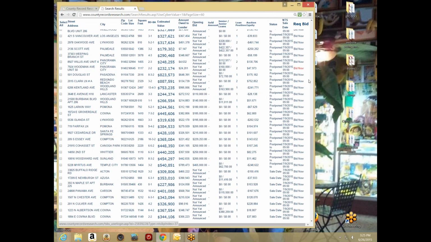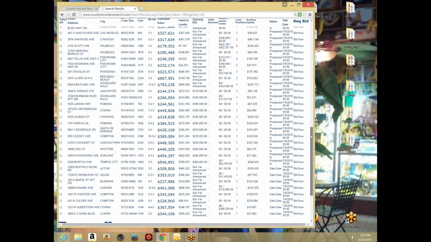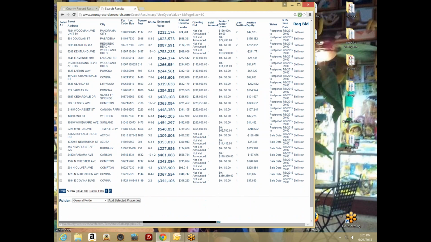So let's take a look at a potential opportunity down here. Here's a property. Now, this is a condo because it has a unit number in Burbank. Notice that our market value is $227,000. This looks like a studio. The market value is $227,000, but the lender appears to be only owed $124,000. But there is no opening bid announced.